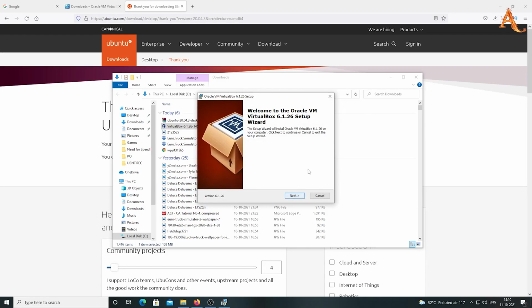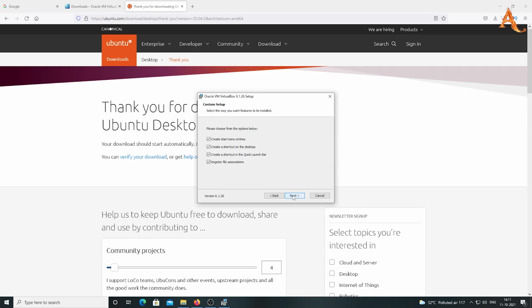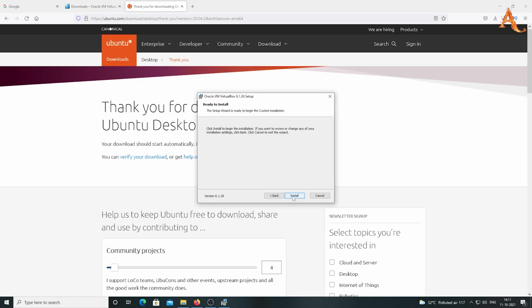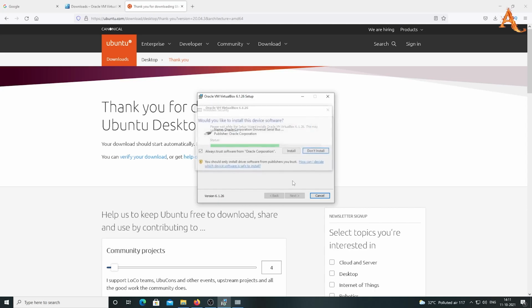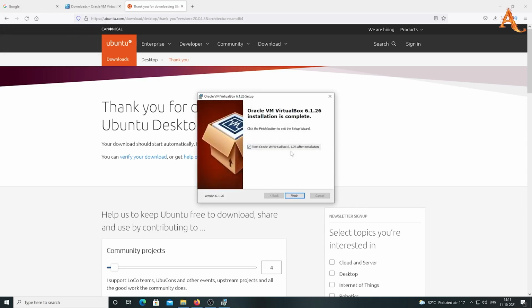After downloading VirtualBox, open this setup, click next, click next, then yes, then install, then click on install. Wait until it installs. After that, finish.